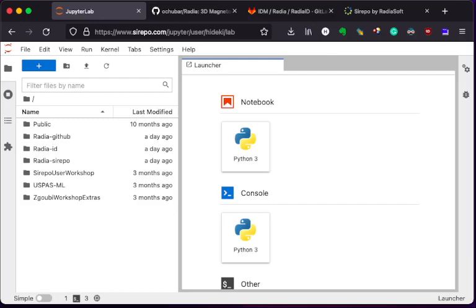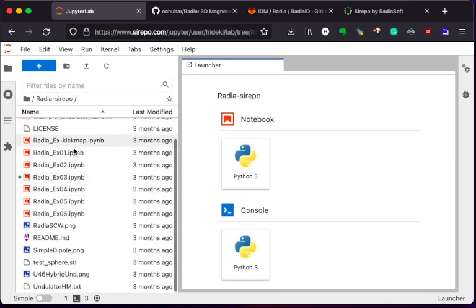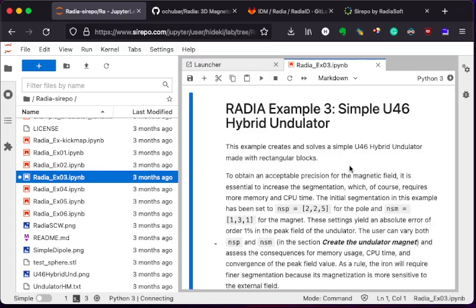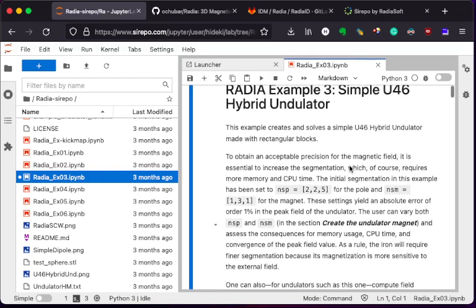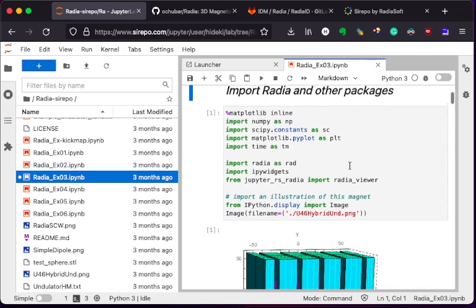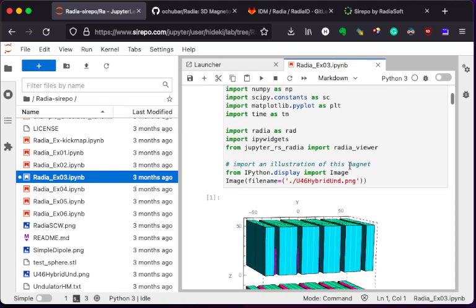So after permission from the Sirepo cloud, you can enter this cloud service. If you go to the Radia Sirepo directory, you can have an example file. For example, you can see this Jupyter format Python script notebook. So you can see everything clearly categorized and explained for each code.